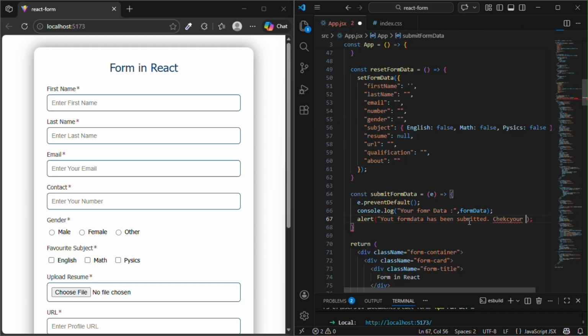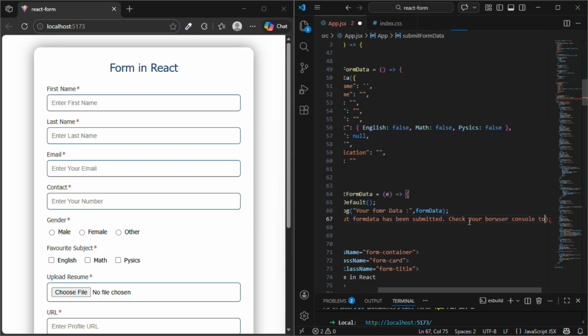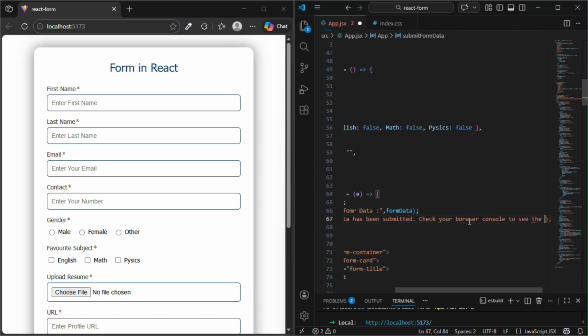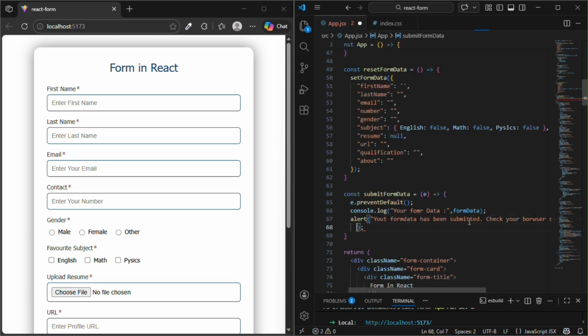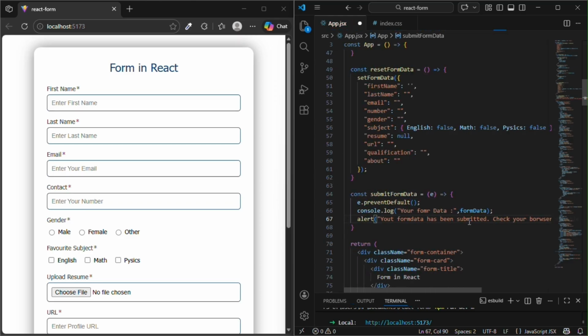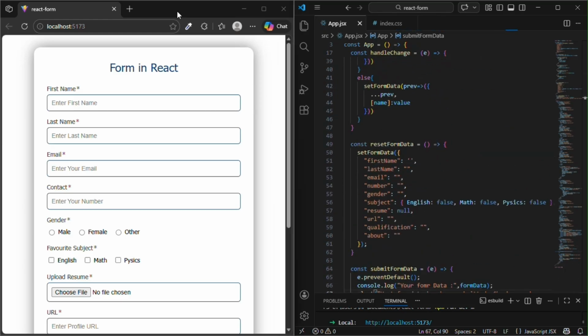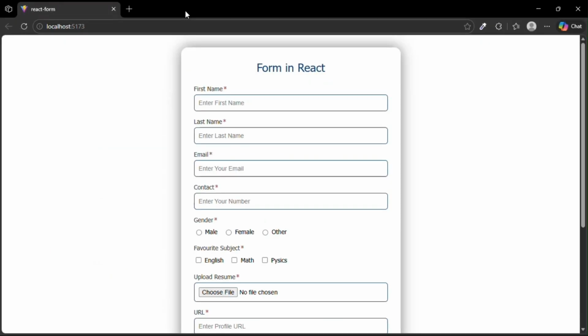Check your browser console to see the data. So that's how we can give. So now our form data is ready. We can go on the browser and can perform every action.